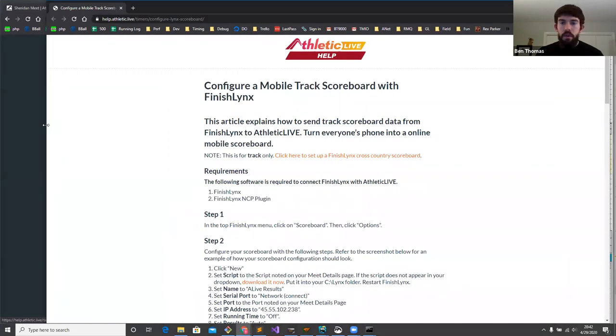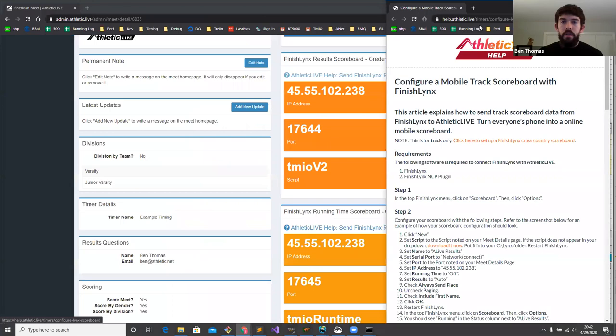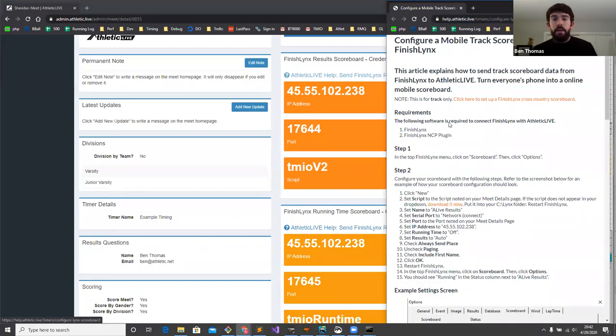Cool. And all this documentation is available on our help website at help.athletic.live. So we just got a couple things to do here. The only requirements are that you have FinishLynx and have the FinishLynx NCP plugin, which we do for this demo.